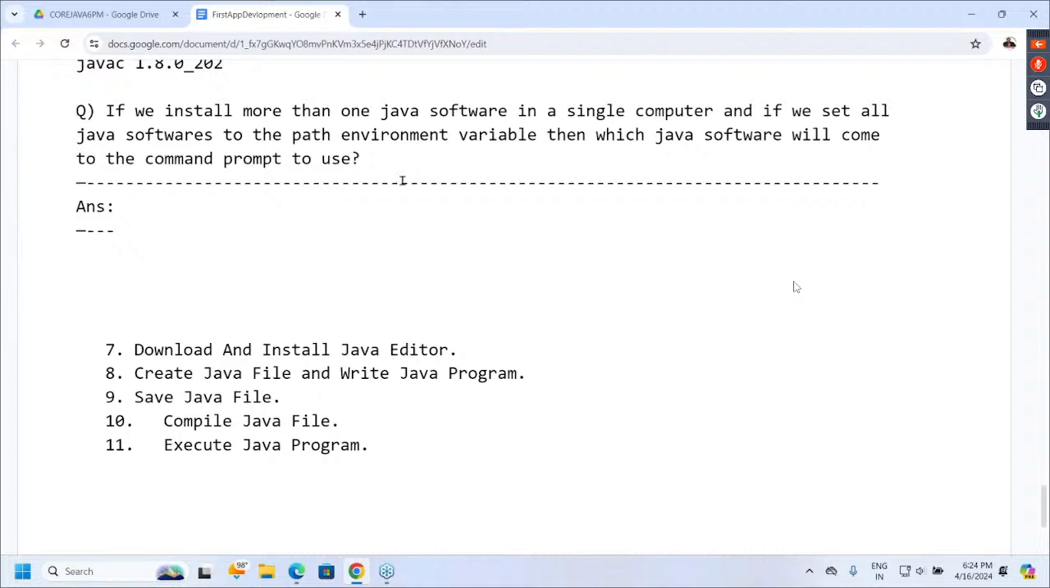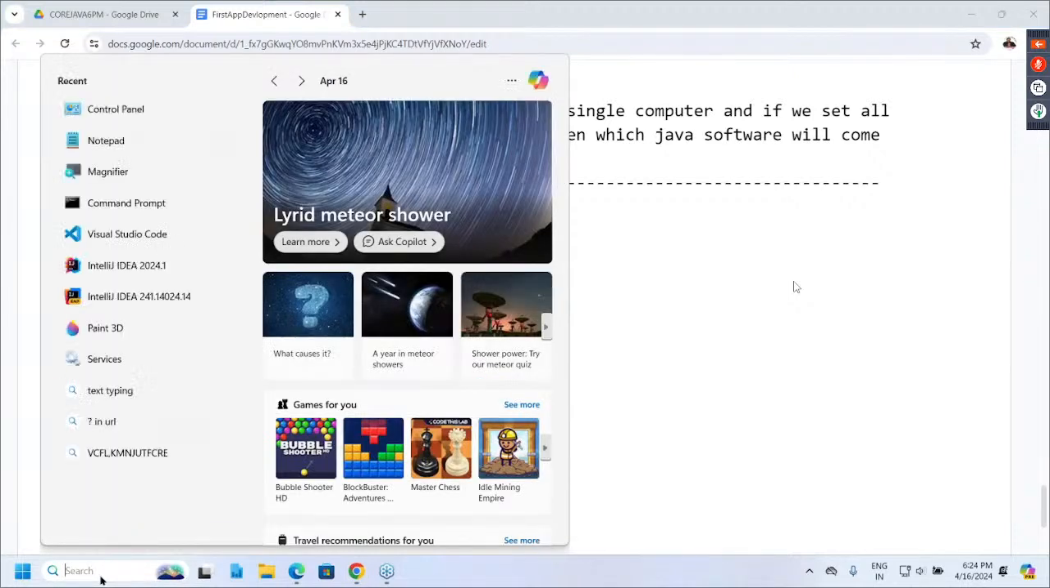Next one is, if we install more than one Java software in a single computer, and if we set all Java softwares to the path environment variable, then which Java software will come to the command prompt to use? Understand this. This is one of the points we have to understand. First of all, let's understand the point practically, and after that we are going to see the content. All right, first of all, let me open the command prompt.